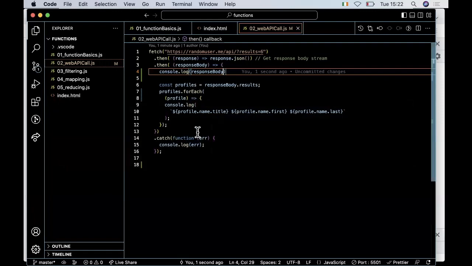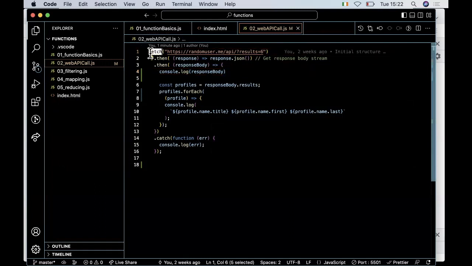Okay, so the purpose of this example was, number one, to show you how to make HTTP calls from within JavaScript. That's the purpose of the fetch. And the second is a simple illustration of using the forEach higher order function on an array, in this case, an array of user objects, if you like.